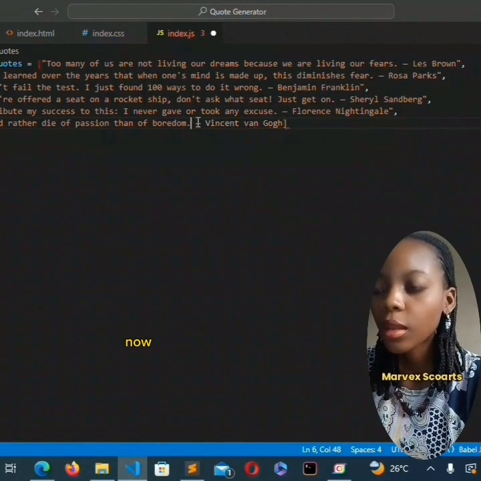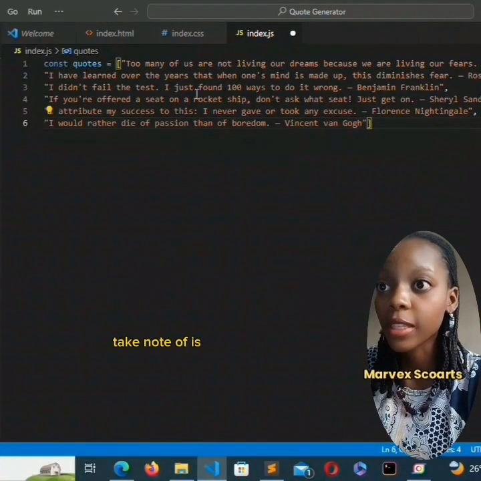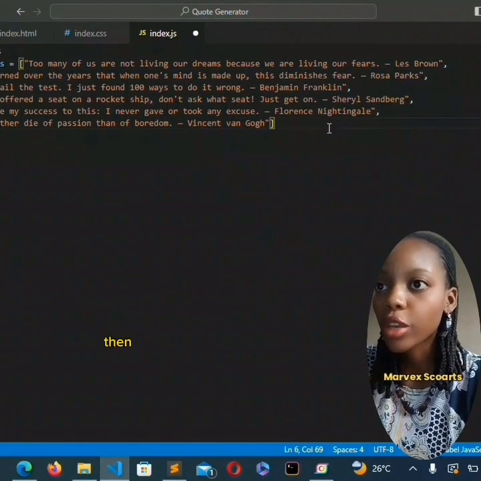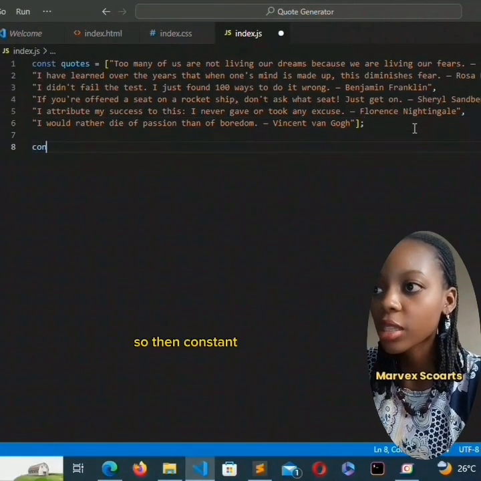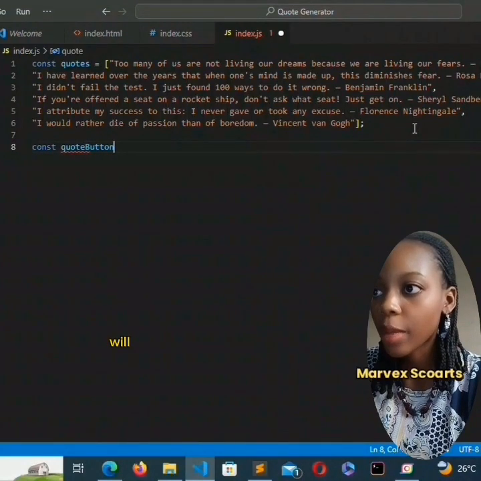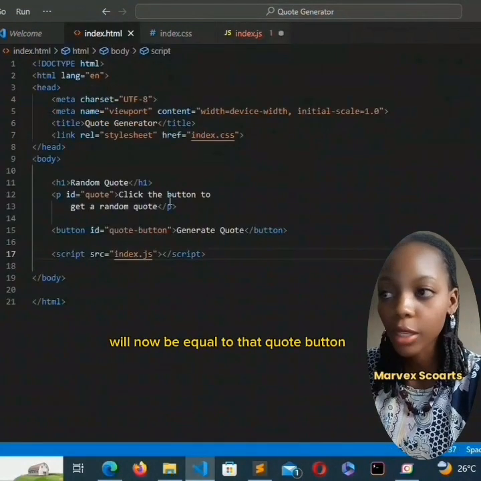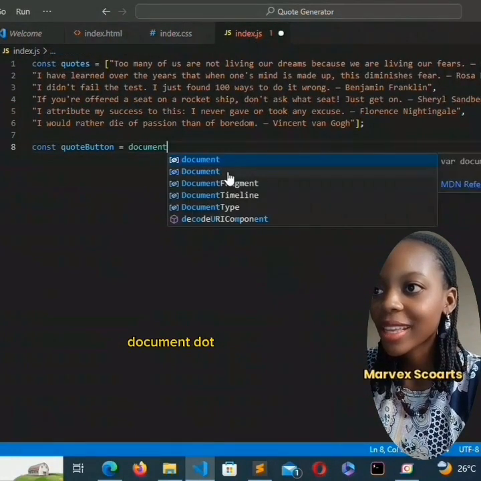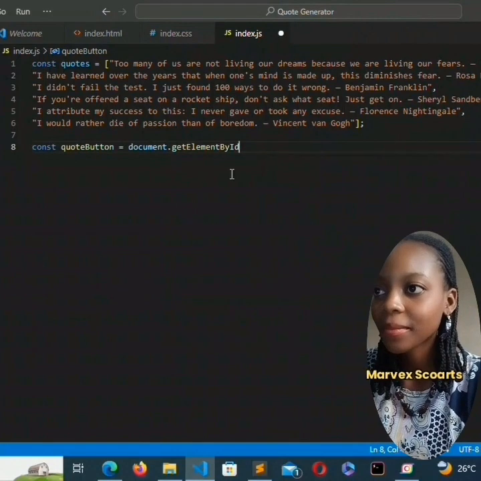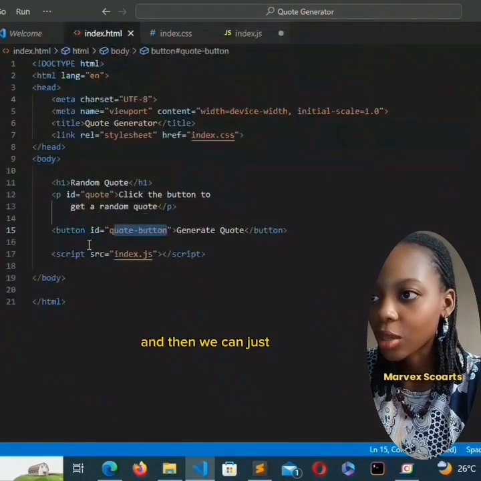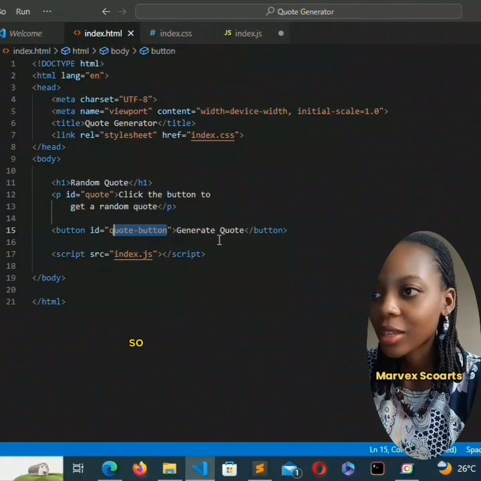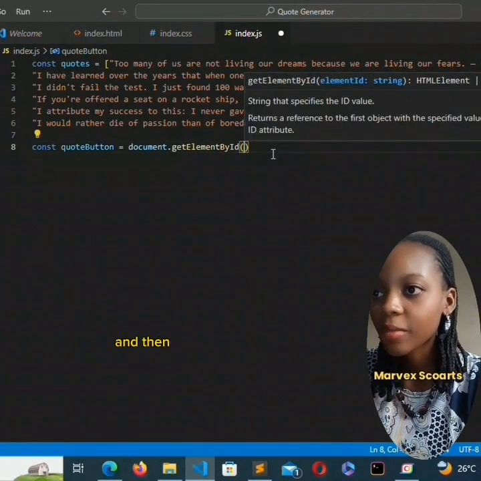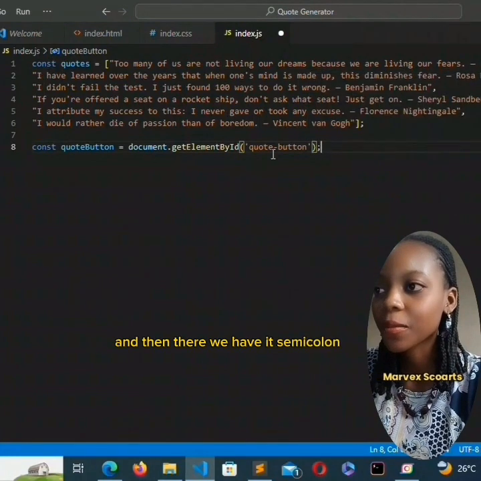Now another thing you need to take note of is that they have commas. So after you add the first line of quote, then you add a comma and then the next one. So then const quoteButton will be equal to that quote button. So it will be document.getElementById, and then we can just copy it so we will not make a mistake. Ctrl C and then in parentheses, and then there we have it, semicolon.